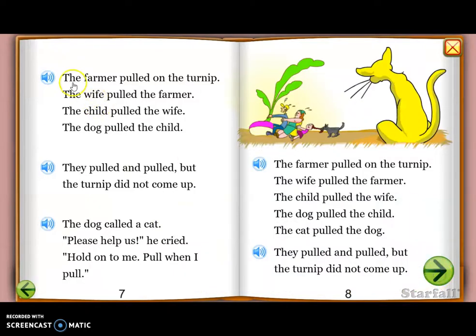The farmer pulled on the turnip. The wife pulled on the farmer. The child pulled the wife. The dog pulled the child. They pulled and pulled, but the turnip did not come up. The dog called a cat. Please help us, he cried. Hold on to me. Pull when I pull. The farmer pulled on the turnip. The wife pulled on the farmer. The child pulled the wife. The dog pulled the child. The cat pulled the dog. They pulled and pulled, but the turnip did not come up.